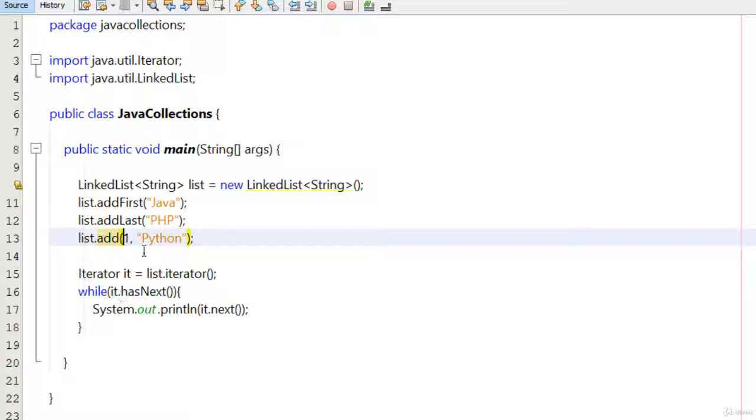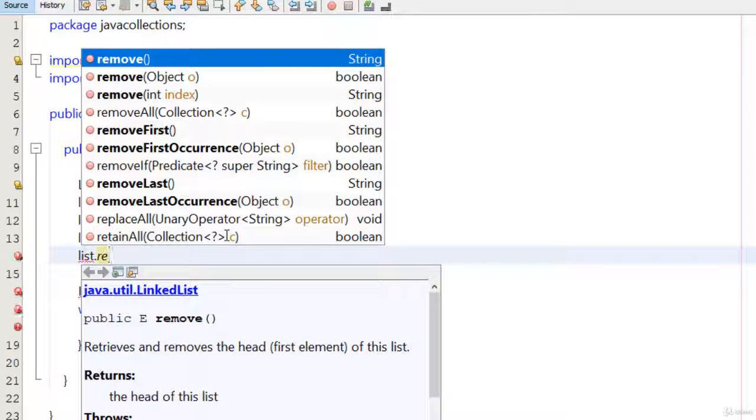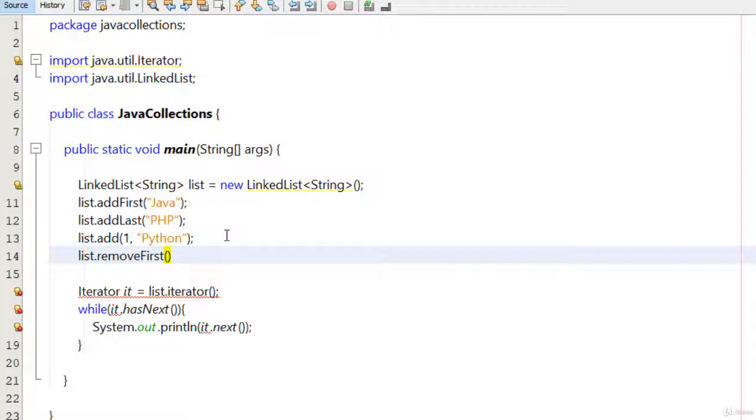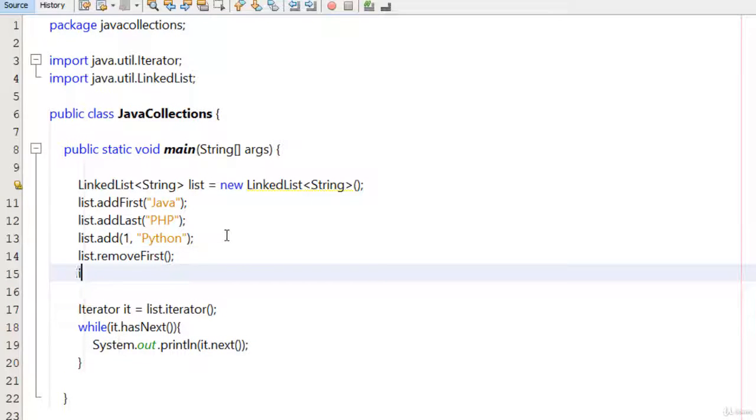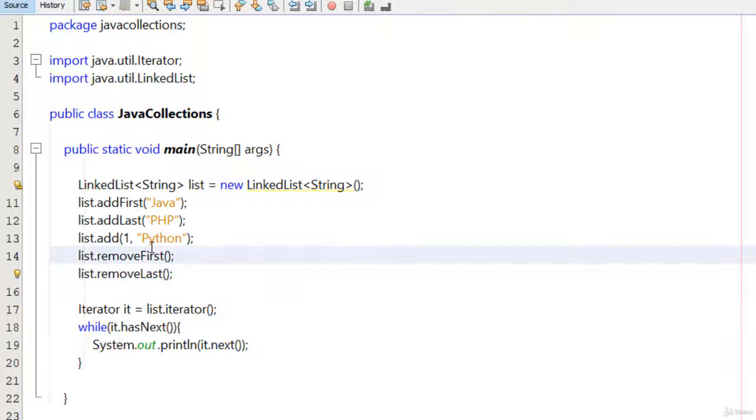So now we can also remove items from the list. We have two more methods. If I type here list.removeFirst, this one, and list.removeLast, this method. Okay, so now if I run this program, you will see only Python on the screen because the first, Java, and the last, PHP, have been deleted from the list. So in this way we can use the linked list.